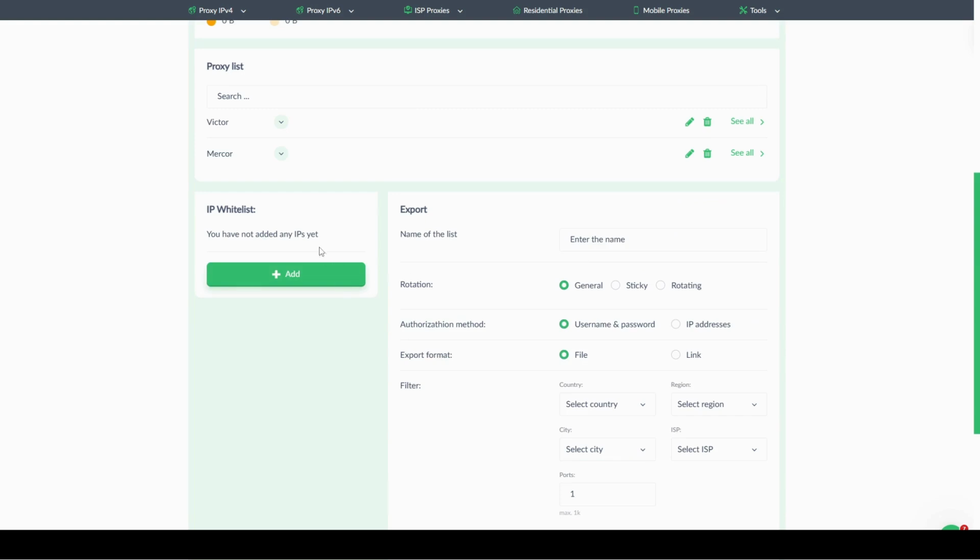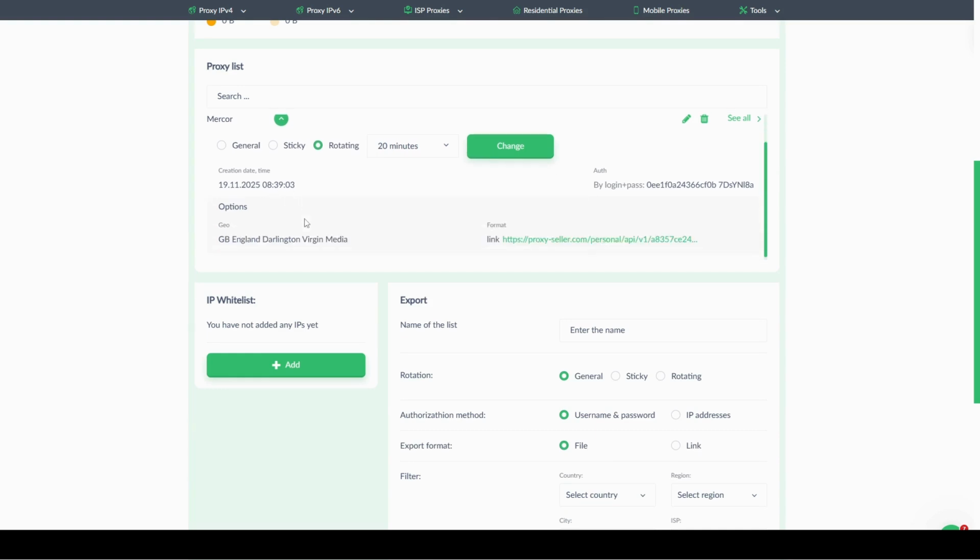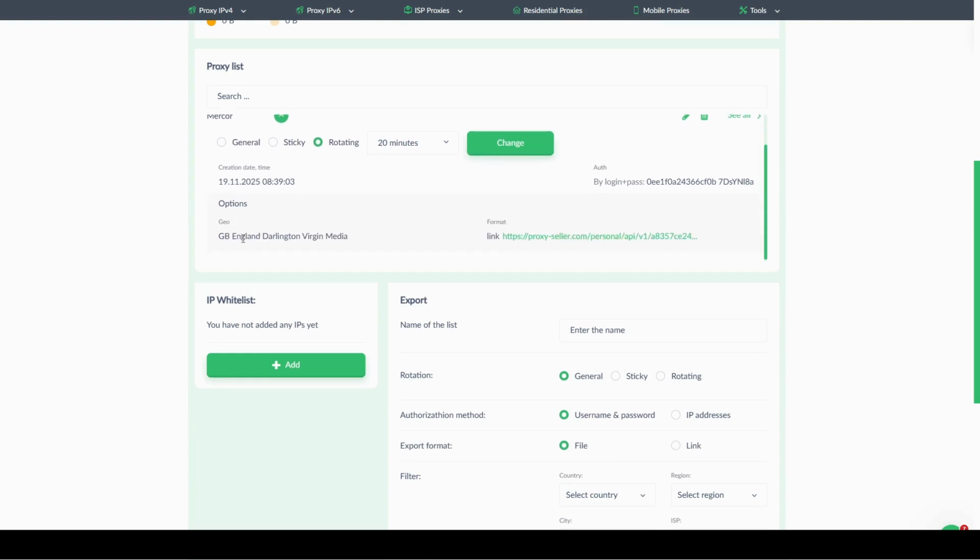Now once it's created, you can see here's our other proxy. Now this one is for the UK, and you can see the GB, England, Darlington. Now this here is the proxy format, so you'll just have to click on the link, it will automatically download the proxy document, and then I'll show you how to connect this to your anti-detect browser. But let's go to the next part.